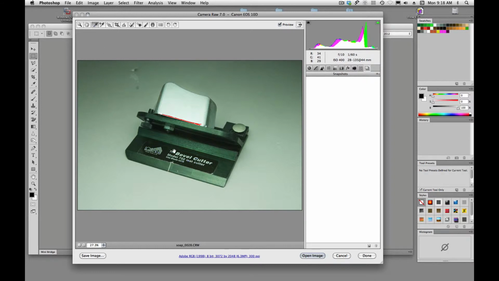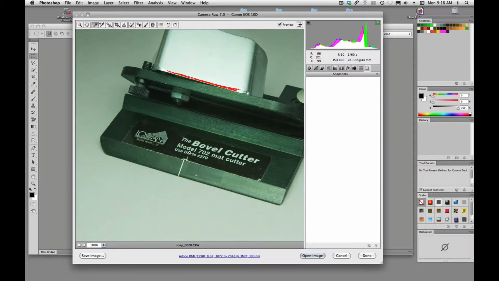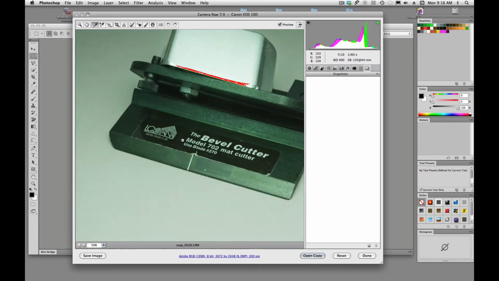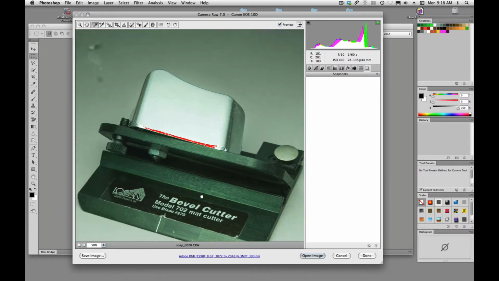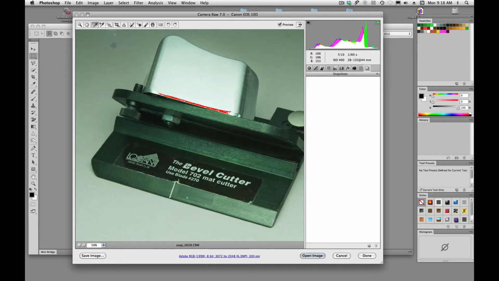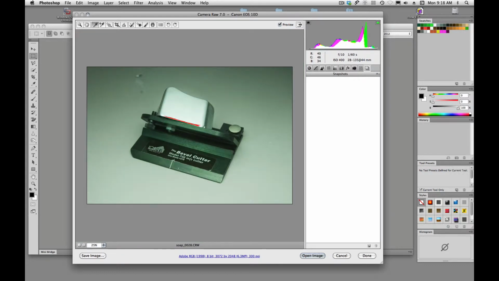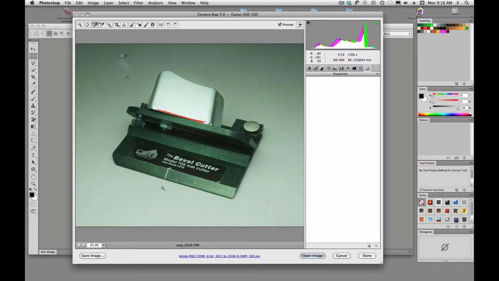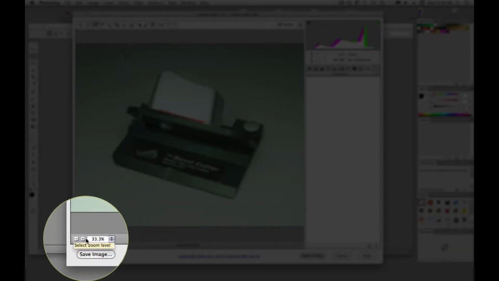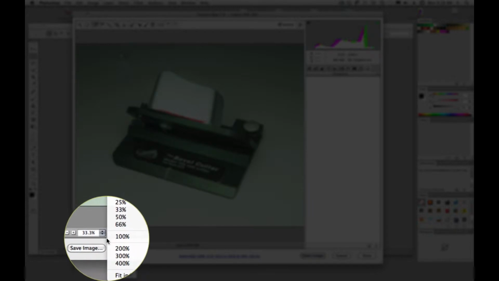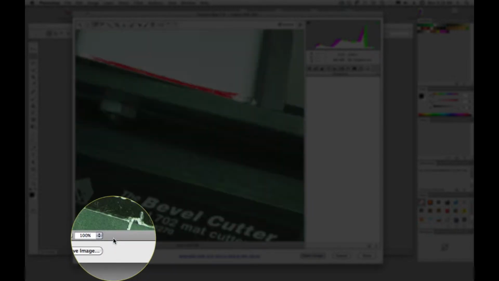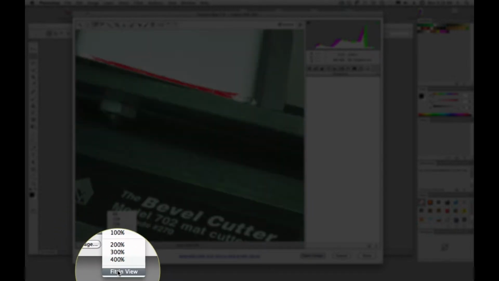We have a pan and zoom just like in Photoshop, so we can hold down our spacebar to pan and zoom, Command spacebar to zoom, Command spacebar option to zoom out, hold down spacebar to pan. I think most of you are comfortable with that from Photoshop. We also see down here that we can zoom in, zoom out, or we could just go to 100%, or we could come right back to fit to view.